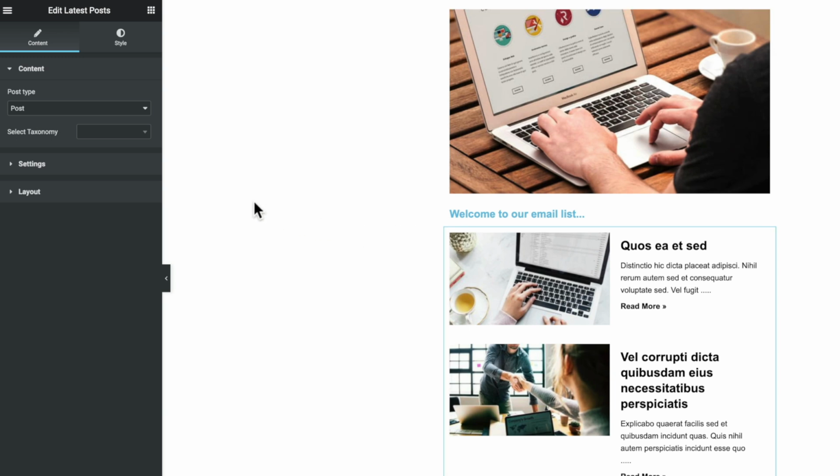Now we've also got more options available. If we come over to the left-hand side, you can see under content, we can choose the type of post we want to display. By default, post is selected, but we can choose pages, landing pages, products if we have WooCommerce installed, or custom post types if you're using those. We'll leave it set to posts. If you want to change the taxonomy, you can do that inside here, so we can set things like category and post tags and so on.